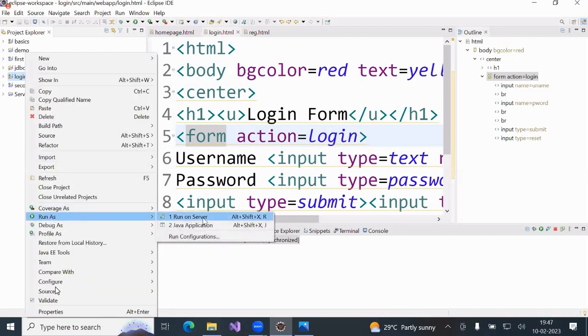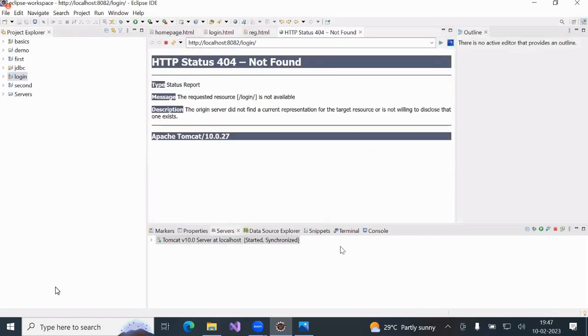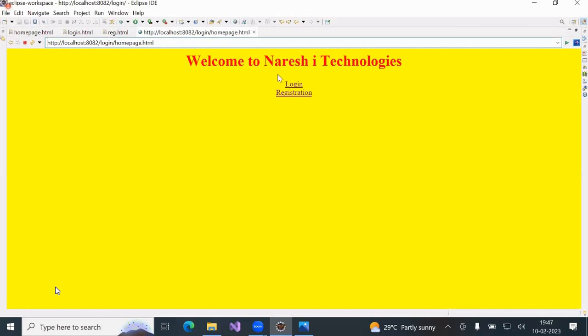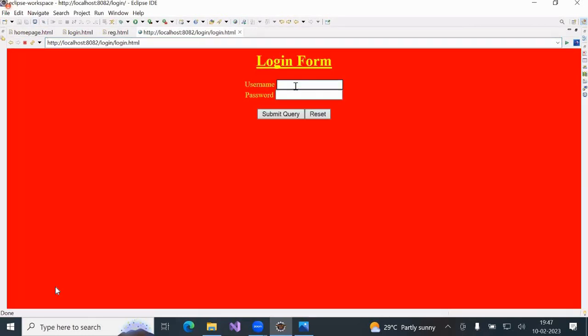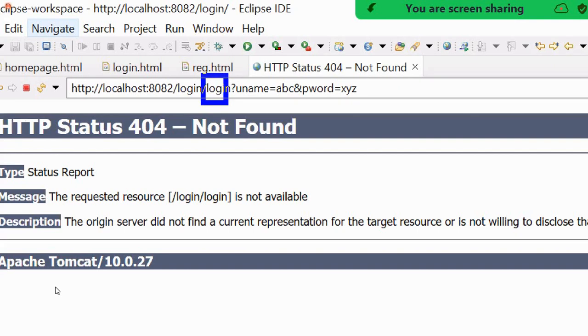Now run on server. You observe homepage.html. I'll click login. I'll type username ABC, and some password I typed. When I click submit, you observe it is the URL pattern of the login servlet. It is the request parameter name, and it is the value: username ABC, password XYZ. It is displayed in the address bar.